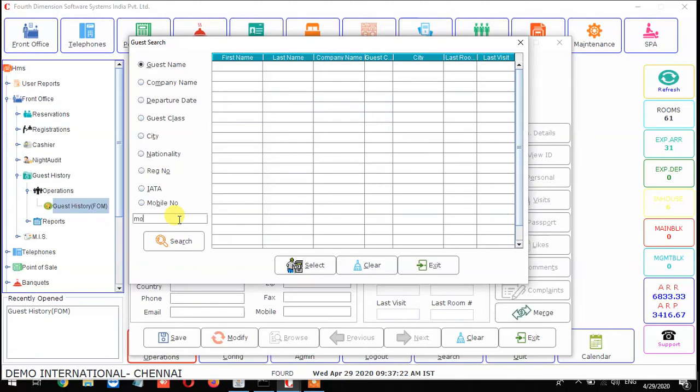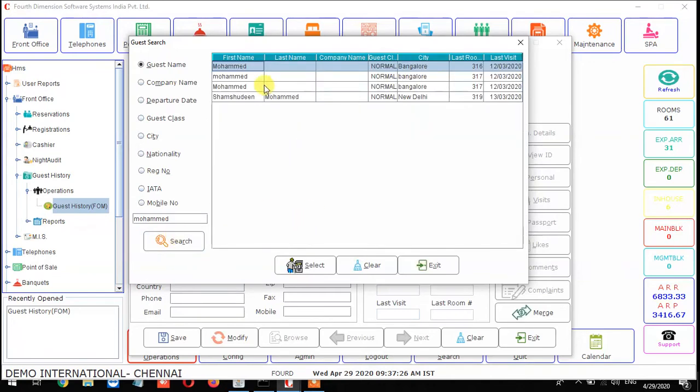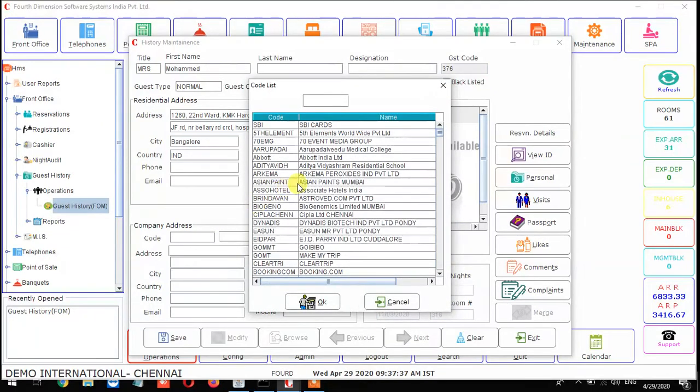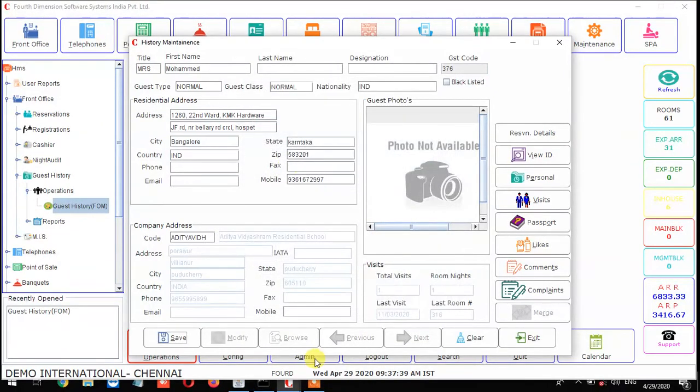Suppose I know the guest name, I'll just enter the guest name Muhammad and select. Based on that you have to select which one. And now, if the guest has come from a company, you have to enter the company name, and after that the mobile number, and next you have to go to the reservation details. It means it comes from the reservation details.